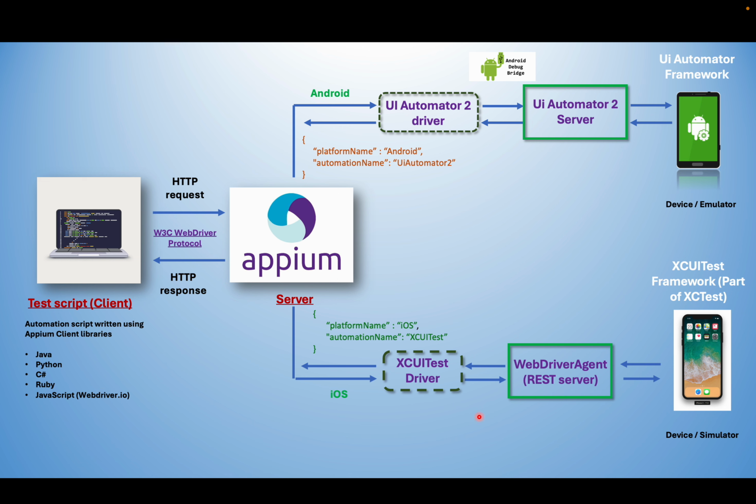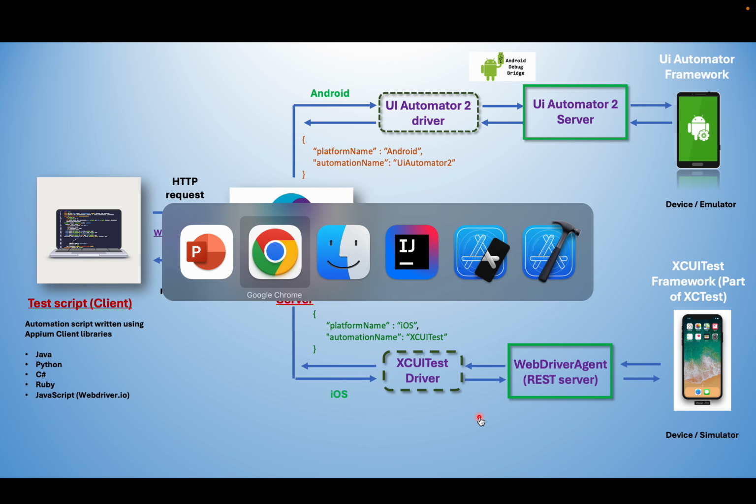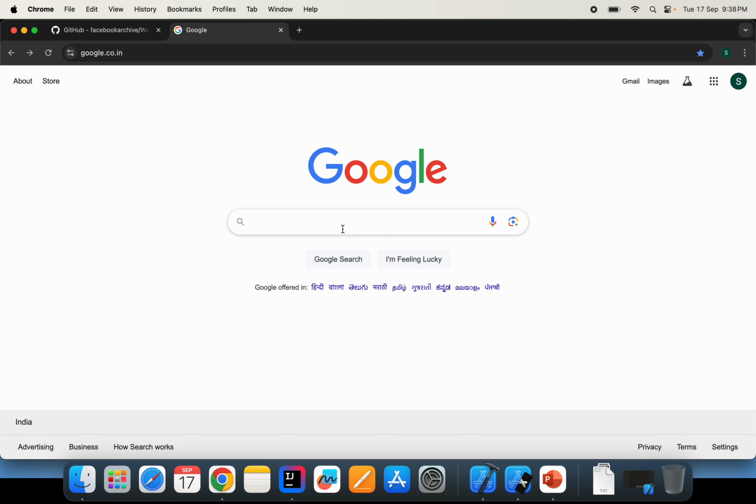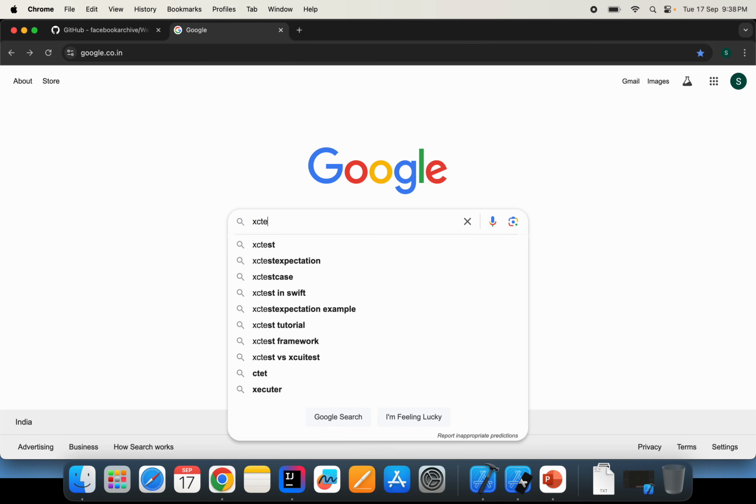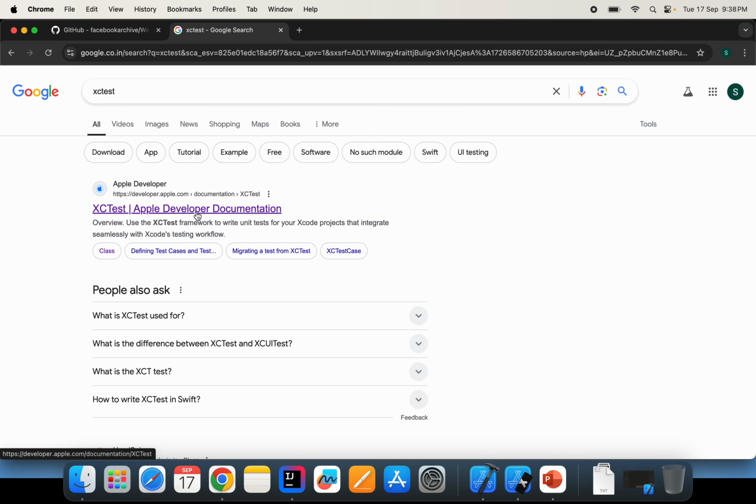Now, what is this XCTest framework? It is a framework provided by Apple, and it is specifically designed for automating UI tests on iOS apps. Okay, let me show that also. You just have to go here and type XCTest. Yeah, and this is the website.